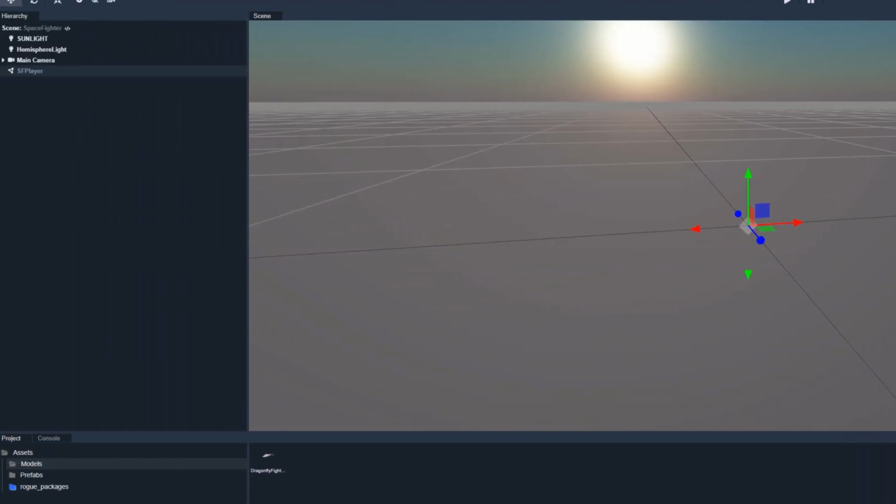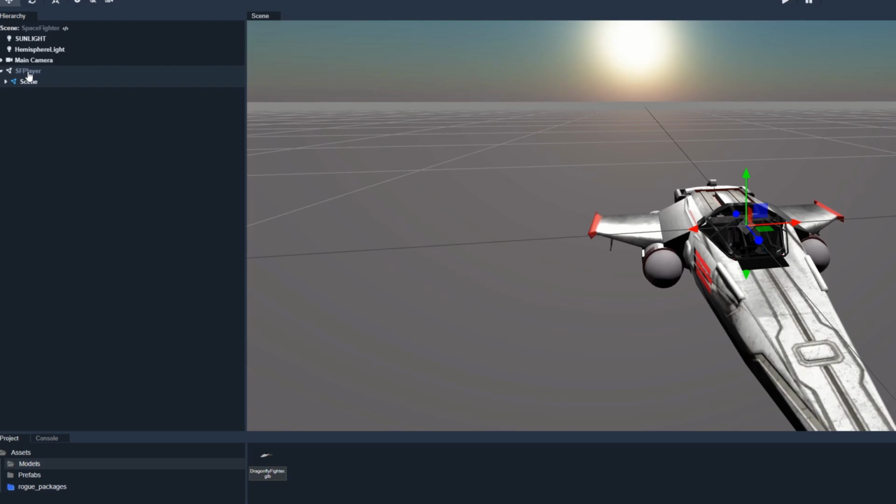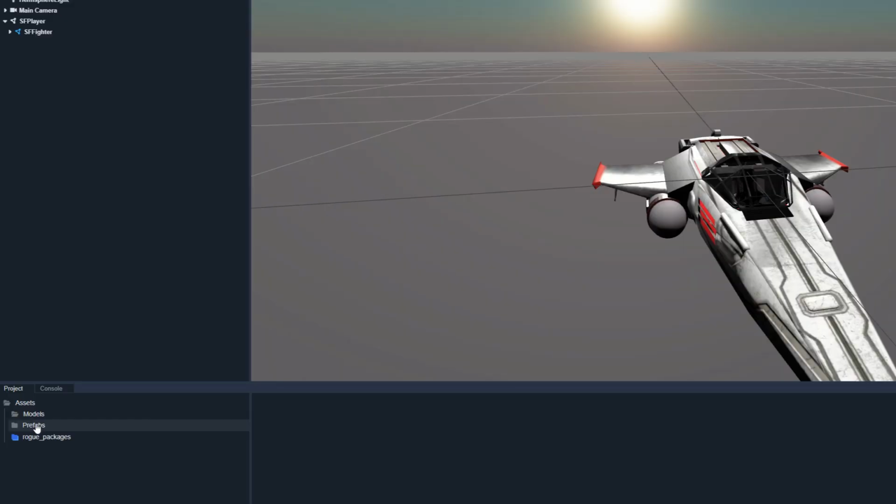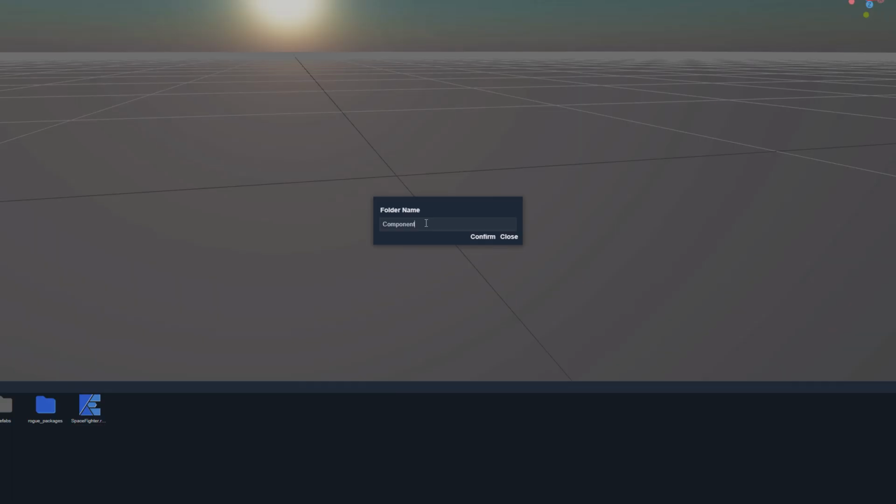And then we add our player model to it. You can use your own model if you like, or use our Space Fighter model. Import the GLB model and add it to the player object that we just made. Once you have a player model, make a new directory called prefabs and drag the whole SF player object down into that directory. That will create a new prefab.